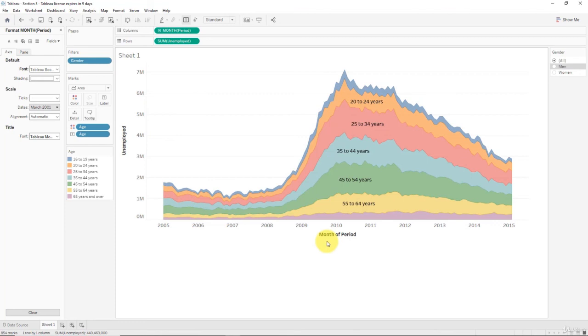And yeah, so that's all for this section. Hope you enjoyed creating this chart. We learned quite a lot of new things, and make sure to do the quiz because that will help you solidify your knowledge.